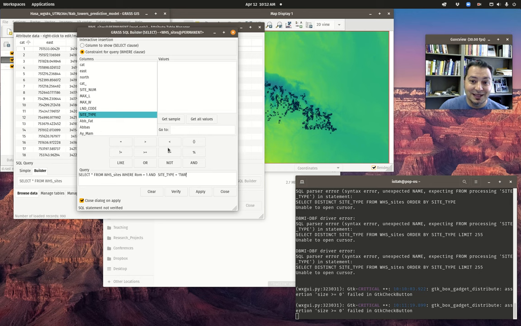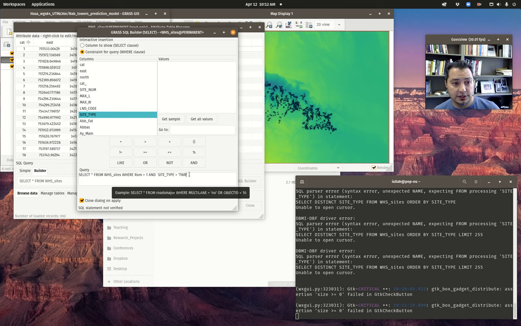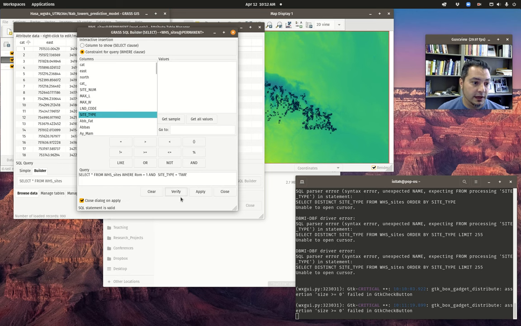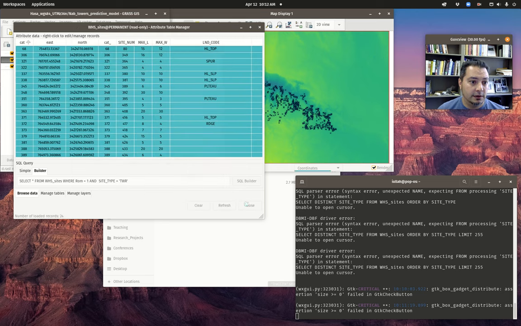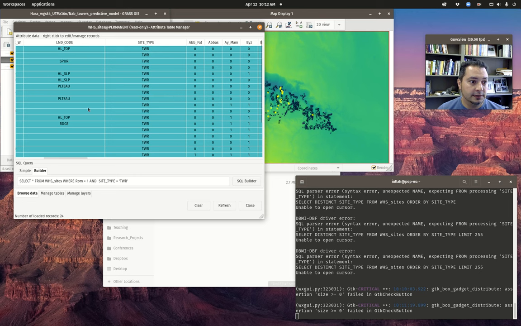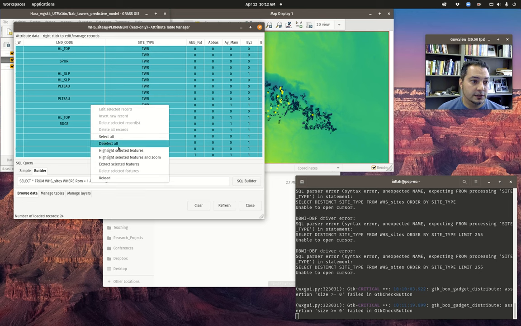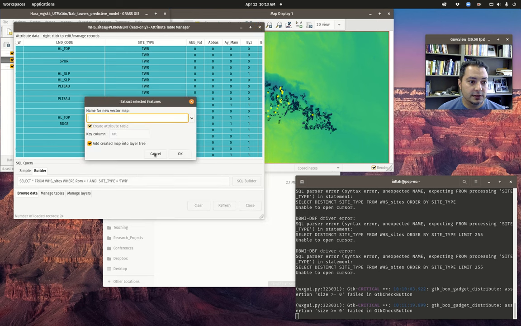Now, I happen to have that all memorized. You may have to go back and look at the list of site types, the codes that are in the spreadsheet file you've downloaded back in Project 2. And we'll verify that this statement is valid, and we'll hit apply, and we've now selected all the Roman sites that are towers, okay? And we can right click on those, and we can put extract selected features, and we'll call this Roman towers. Let's call this the testing set, okay?